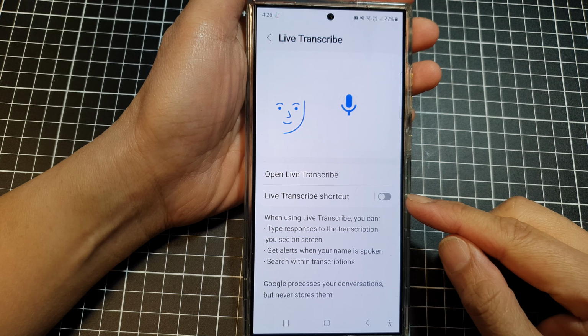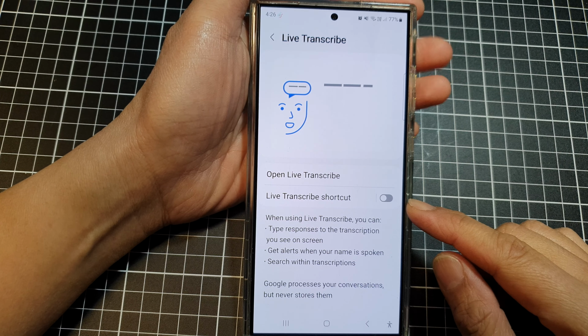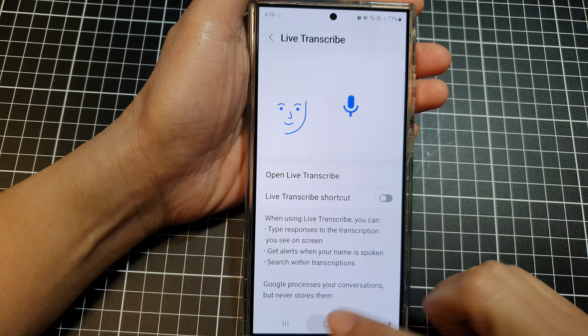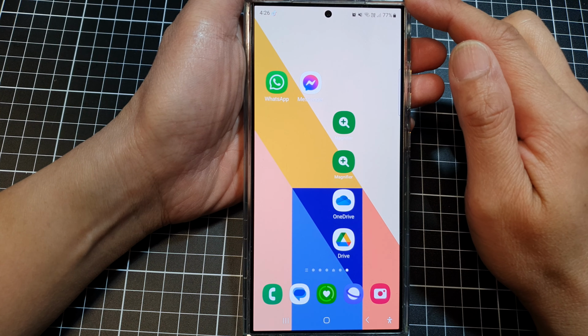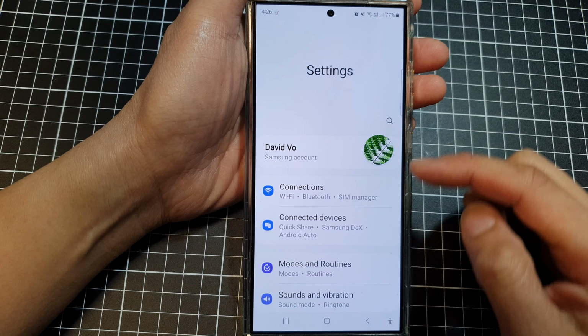How to enable or disable live transcribe shortcuts on the Samsung Galaxy S24 series. First, tap on the home button to go back to the home screen. Then swipe down at the top and then tap on the settings icon.